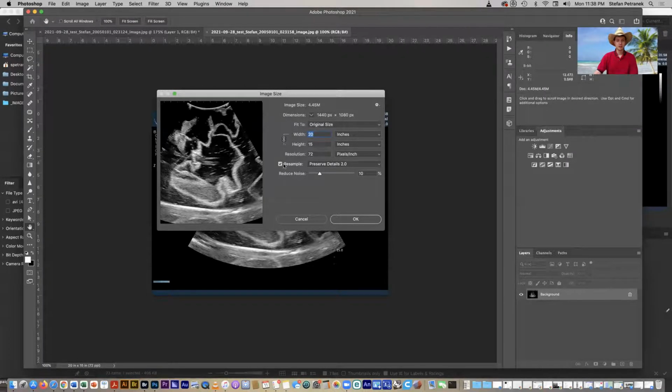So another way to imagine this is we uncheck Resample, which means that whatever we do here, it's not going to make up any pixels or delete any pixels. It's going to keep everything the same actual image size. So I'm going to change my resolution from 72 pixels per inch to 200, because that's a good round number for printing an image out.